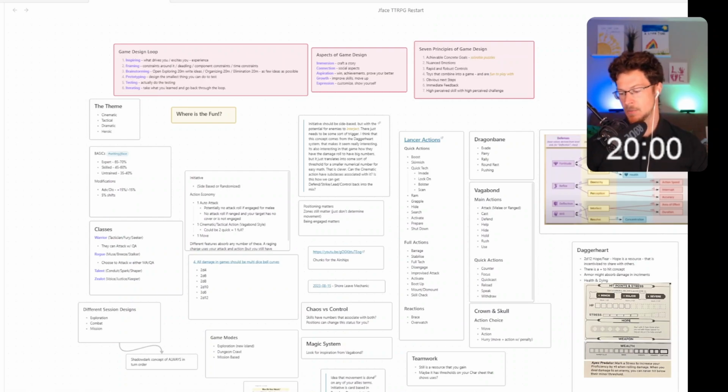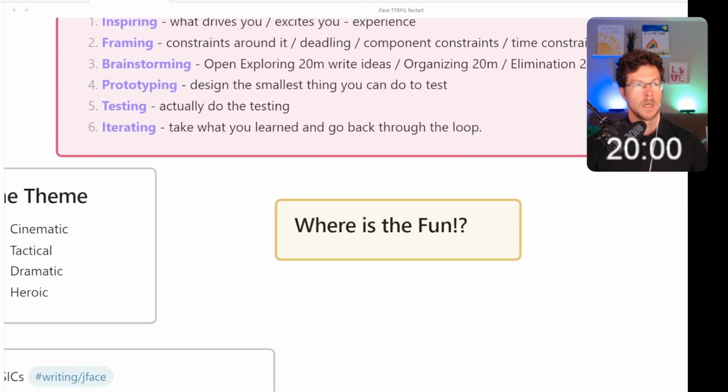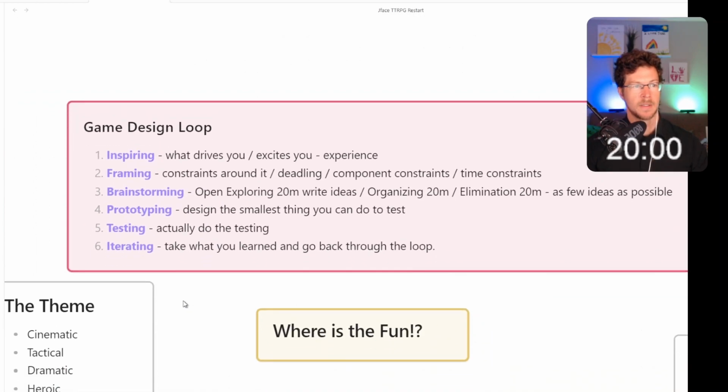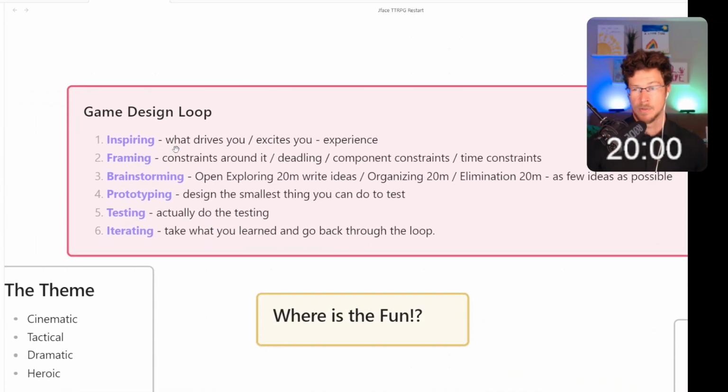And the idea here being that there is a game design loop that I was just listening to on a podcast for the guy who created Ascension. And here's the game design loop in essence, where he does what inspires you, right? So what drives you, what excites you, what experience you're trying to create. Framing, so what are the constraints around it? Deadlining, so I'm going to have to do some deadlining in a second. We'll talk about that. Component constraints, time constraints, etc.